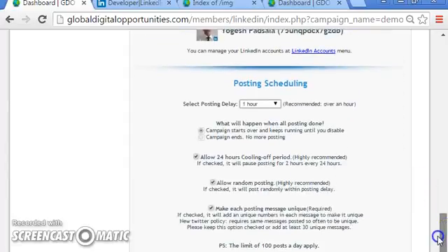And posting scheduling, of course it should be 1 hour. I mean, you cannot post on your own wall every minute or every 5 minutes. So it should be a decent amount of time here. And same thing here, but it doesn't allow a campaign end, because it will keep running until you disable it. So this is the only option here.